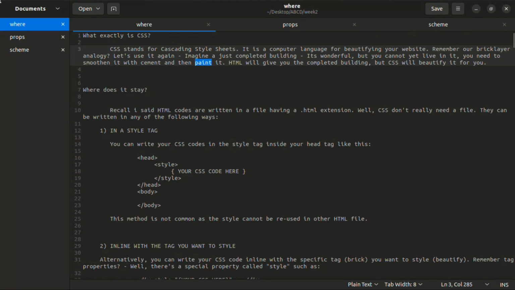Now we have talked about that, but where does CSS stay? When I taught you HTML, I told you that to create an HTML file, you need to create a file called something.html. That something can be anything, depending on what you want to call it, but it has to end with .html. But the question is, where does CSS stay? Now, I'm happy to inform you that CSS can stay in multiple places.